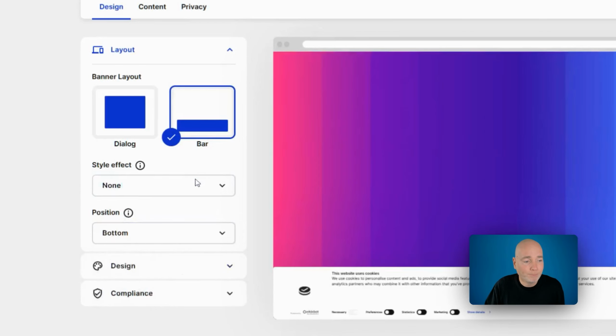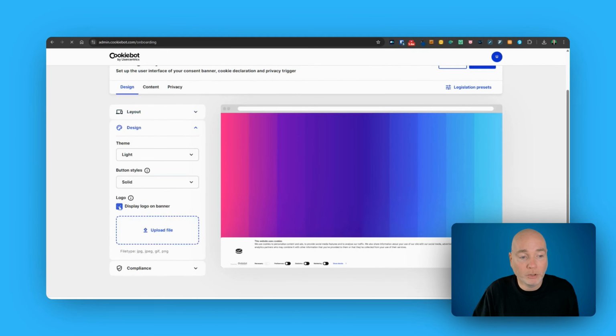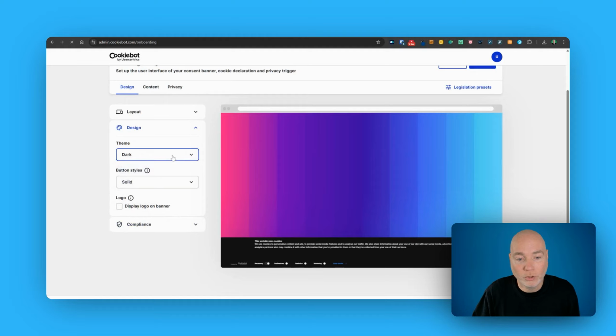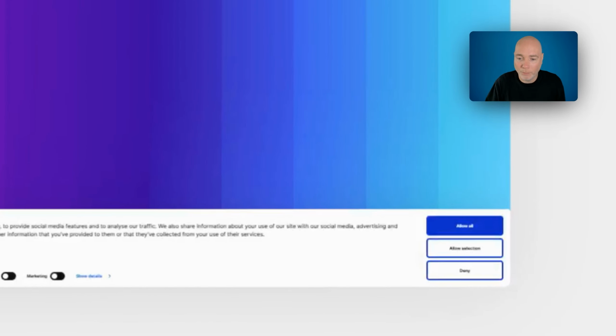We'll put it at the bottom. You've then got some design options. If you've got a logo on the banner, you can display it. I don't, because it's just a test site. You can choose the theme. It's a light website, so I'll use the light theme. We can have mixed. We can have outline buttons.